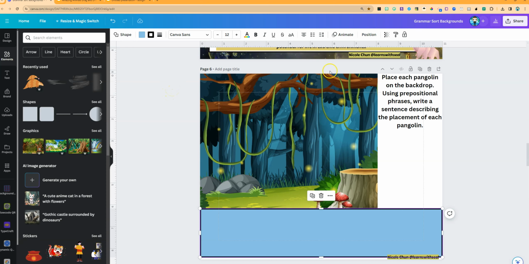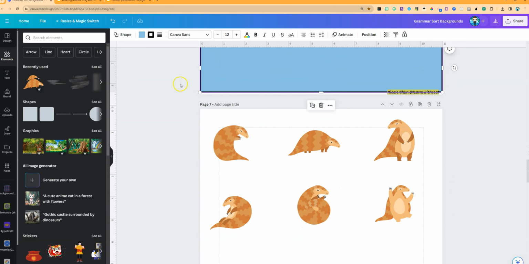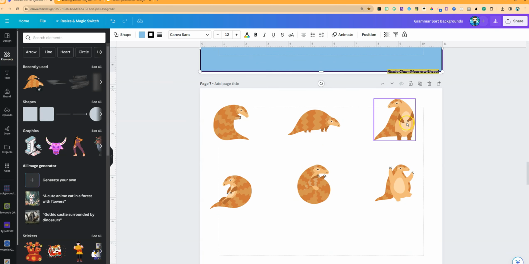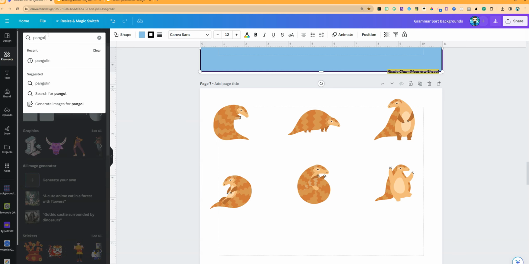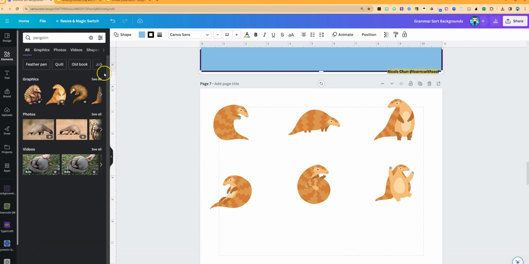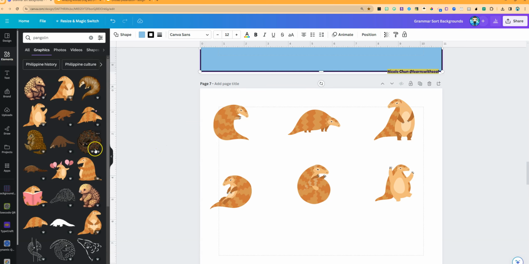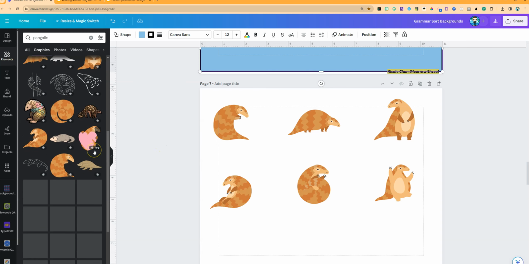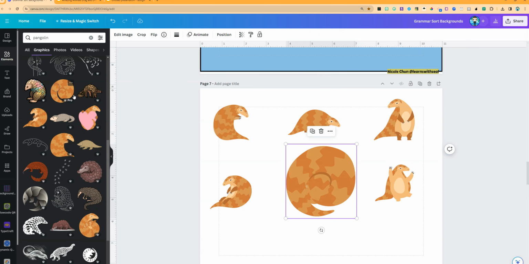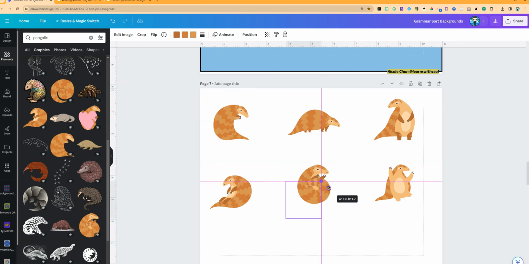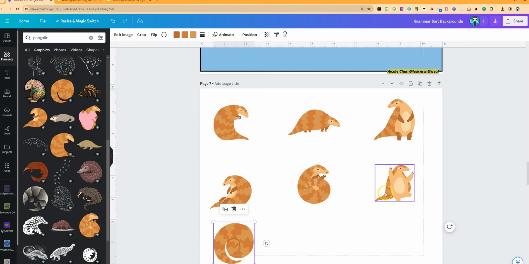Now I like to just use the same document that I'm already working in, and I add a new page and find the elements that I want to have for my drag and drop. Let's go ahead and just search elements, even though I already have mine. I can see that I have a whole bunch of different pangolins to choose from. Maybe I'll add this one, resize it, and you'll notice that I have them spaced kind of in a grid format. That's going to help us later.